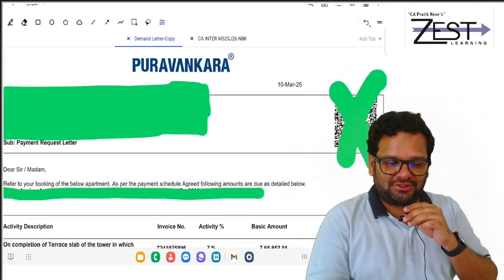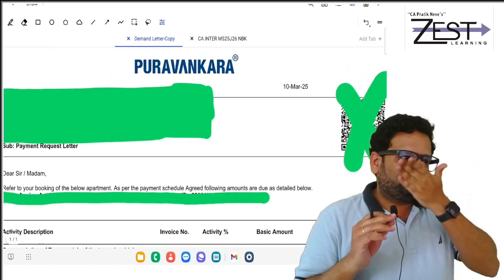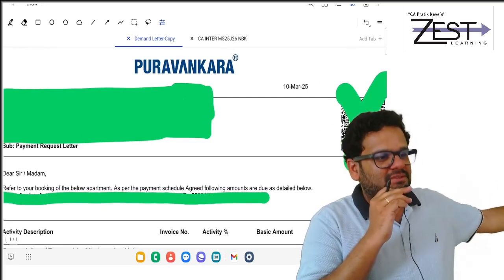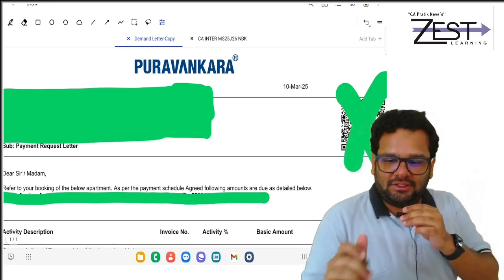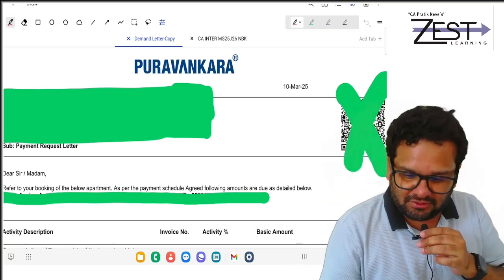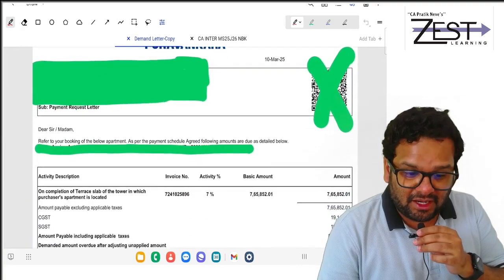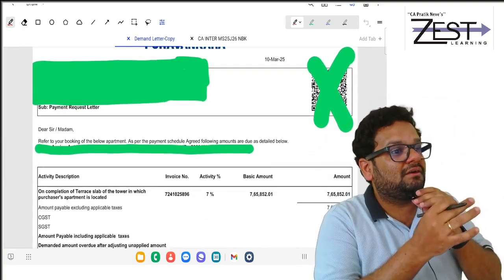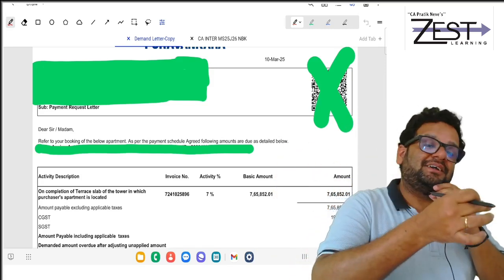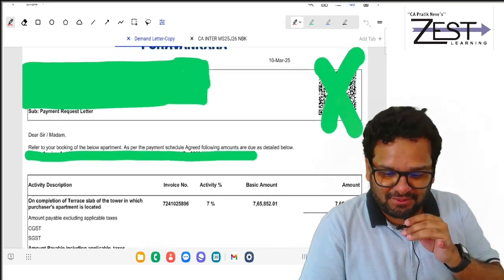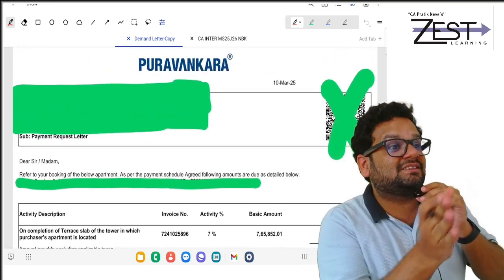And then comes the showstopper. No one will show you this. Some person purchased a flat. I have not shown you details. So this person has got a demand for paying. Demand means not show cause notice. Which demand is this? This demand is on slab completion.